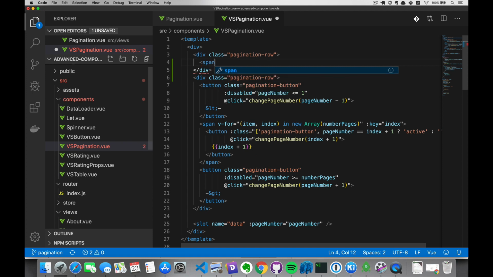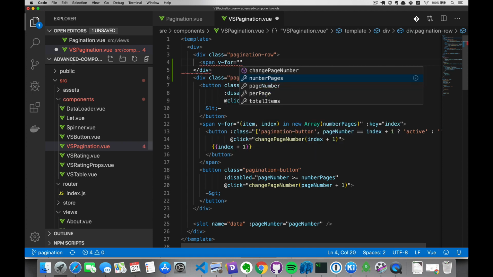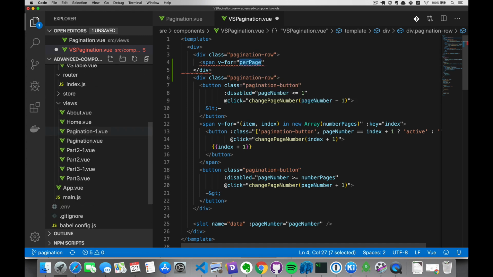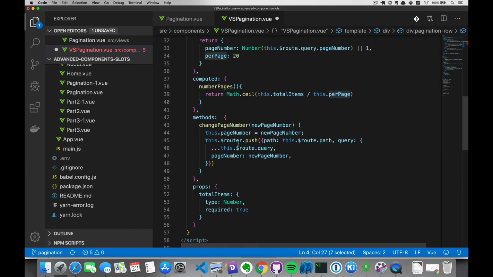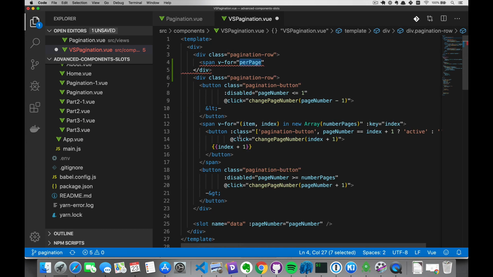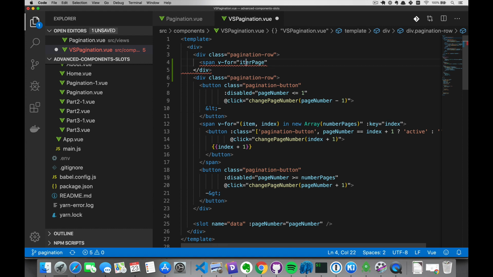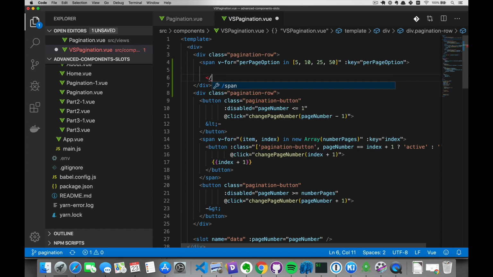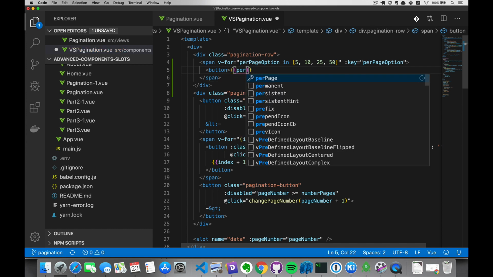So what we'll do is we'll have a v-for here. And for the per page, actually, we shouldn't use that because we're already using it down here and they'll conflict. So let's call it a per page option. And in an array of 5, 10, 25, and 50. And then our key will be per page option. All right, and that'll let us have a button which displays the per page option.